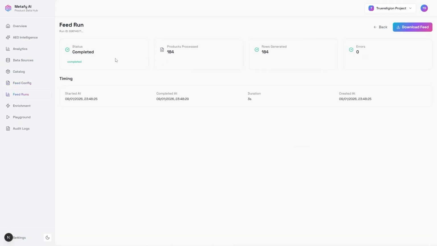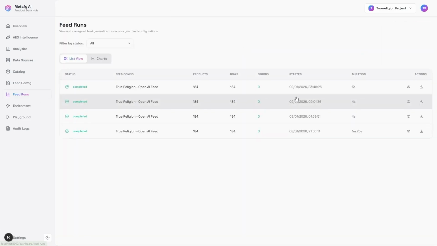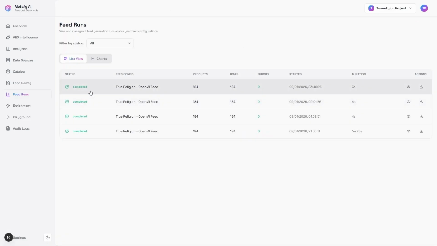Once the job is completed, you can see we have landed on the feed run page with the status, the products processed, and the rows generated. And then we can download the feed in the selected output format. Then we can have a look at all the run jobs which have been fed to the respective destination, which was our OpenAI commerce, the OpenAI feed commerce.